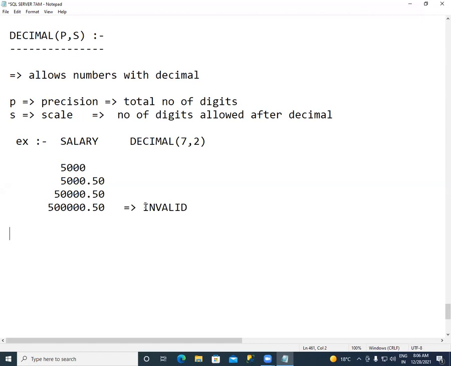Okay? Then. So 5,000, okay. Even if you enter 5,000, SQL Server stores 5,000.00. 5,000.50 is also okay. Before decimal 4, after decimal 2. 50,000.50 is also okay. Before decimal 5, after decimal 2. 5 lakhs.50 is not okay, because before decimal 6, but allowed is 5. This number contains 6 digits. It is not allowed.